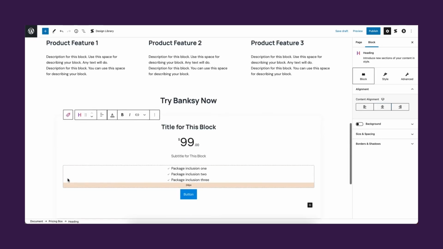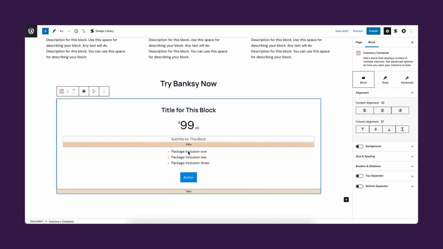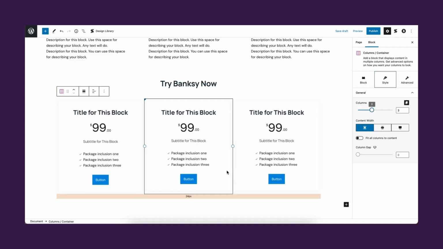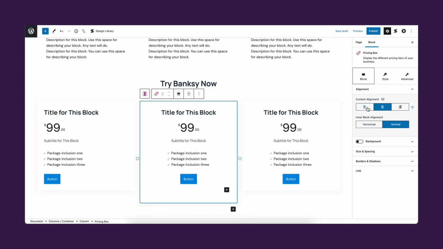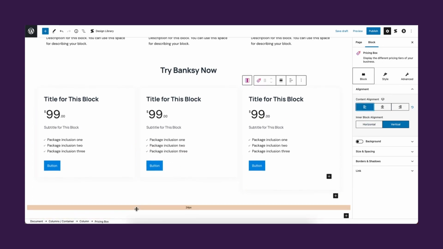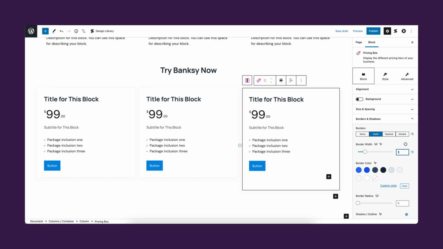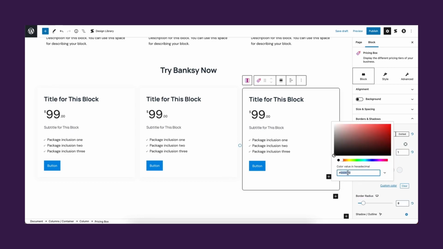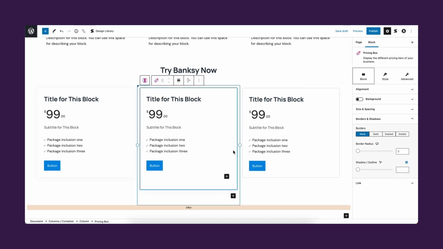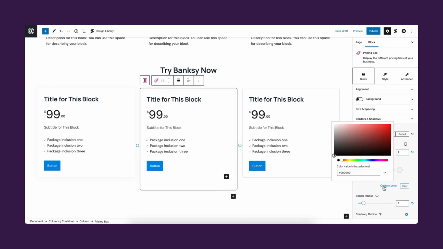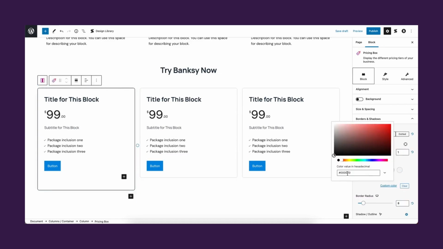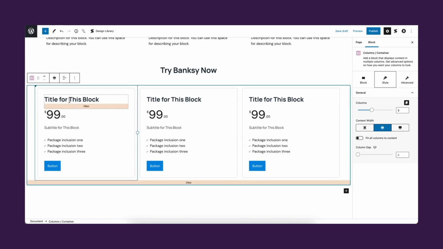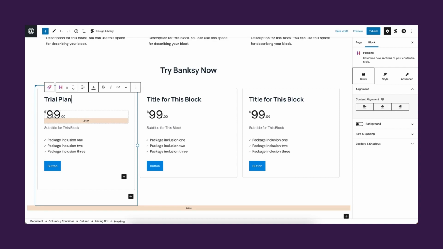Once you add the pricing box block, place it inside a column and add 2 more columns. Set the block to wide width and align the content to the left like the previous block. Now, let's adjust the border settings for each container. Add a border on each column and adjust the settings accordingly. Now it's time to put the content in the block.